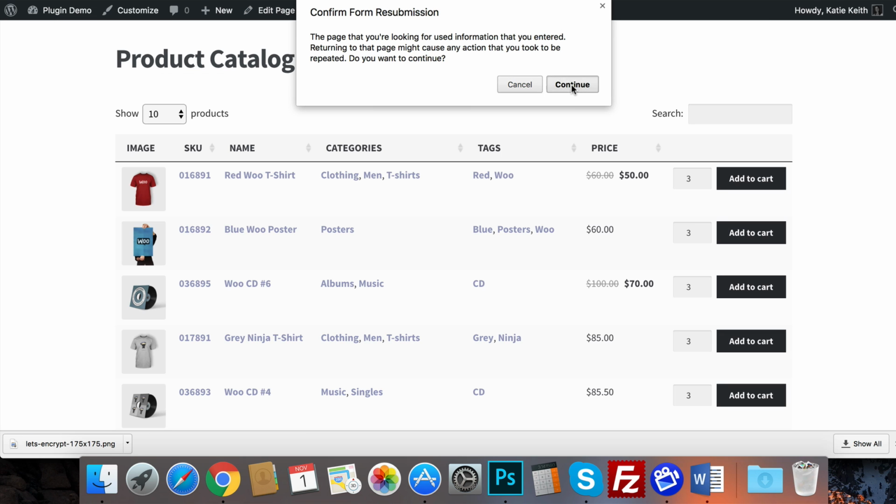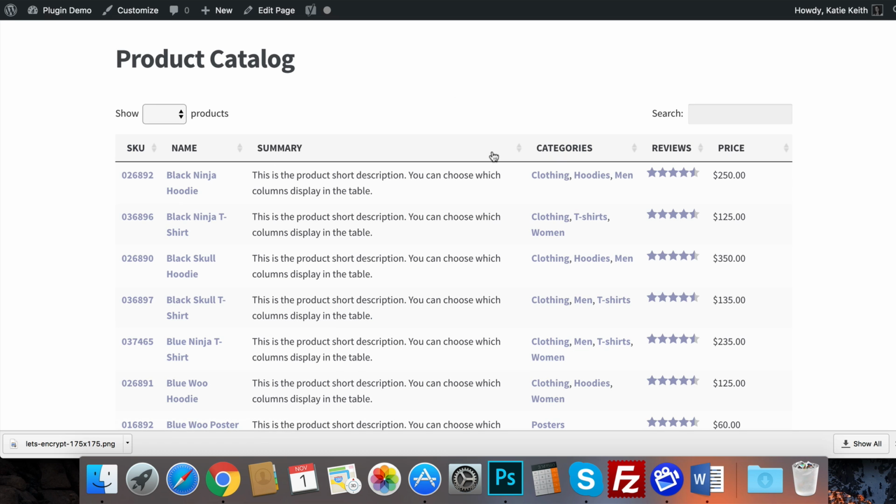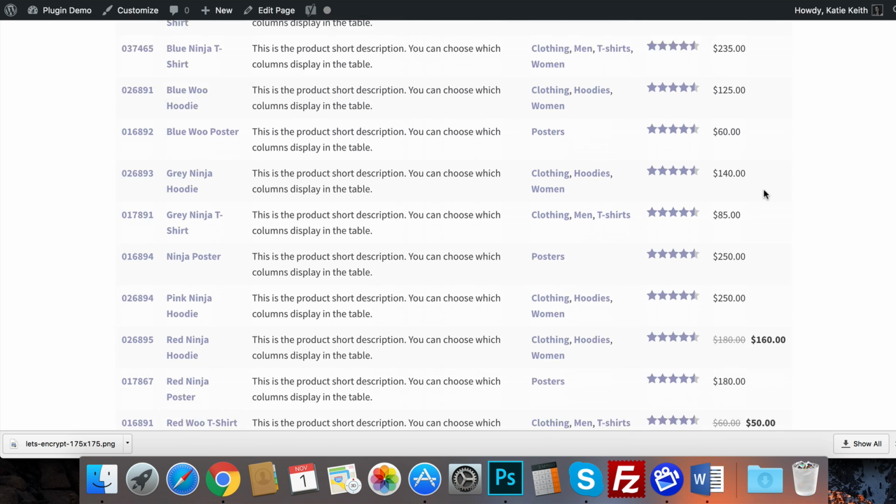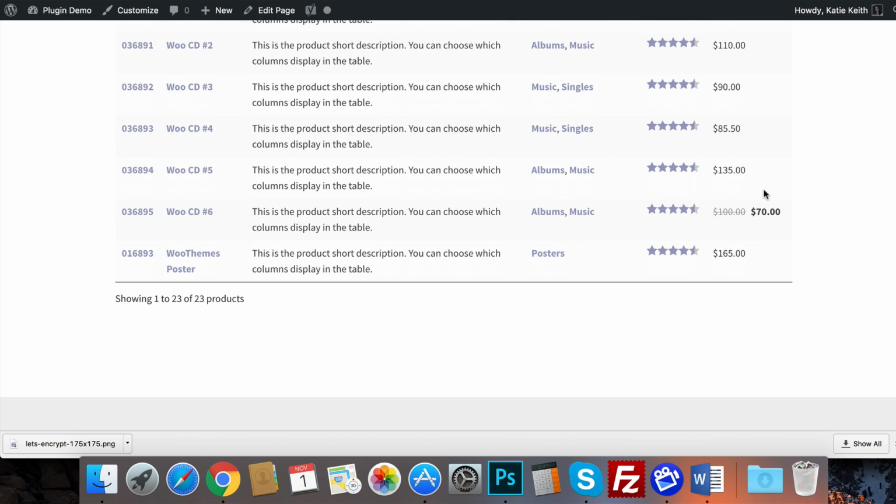So we'll refresh the page. So we've got these changes. We've now lost the featured image. We've added the short description. We've added a reviews column, and we've lost the add to cart. And you can see there's lots displaying per page. I set it to 30, but I actually only have 23 products, so that's why 23 are showing.